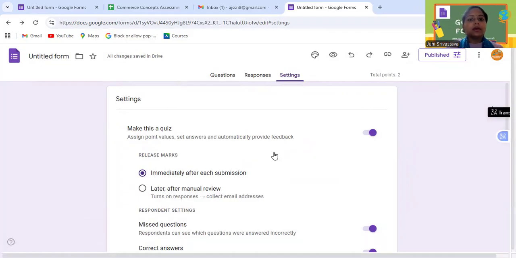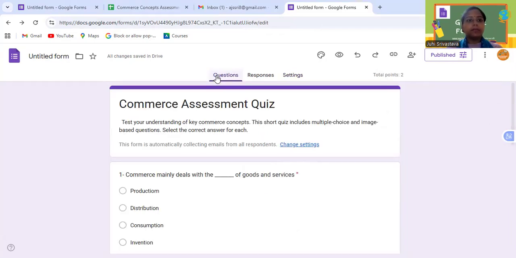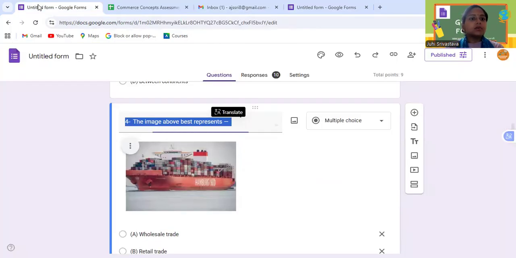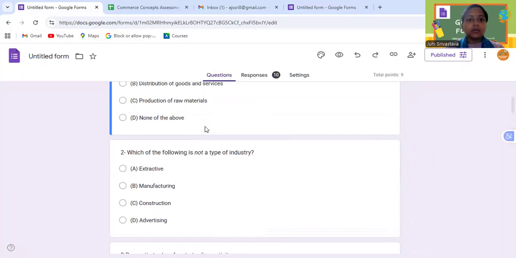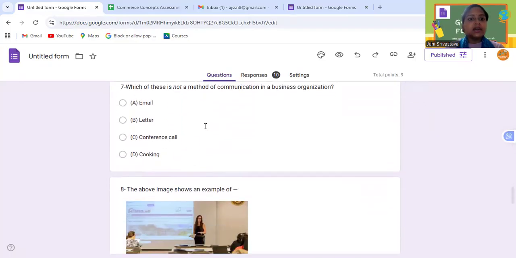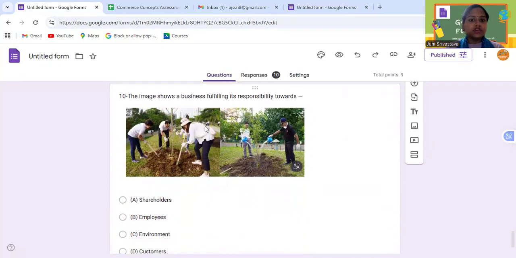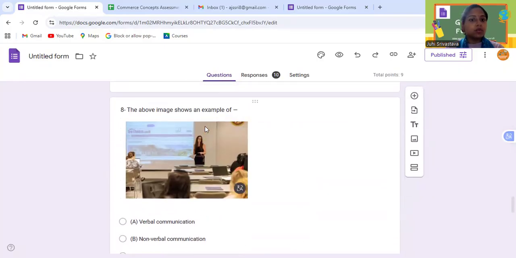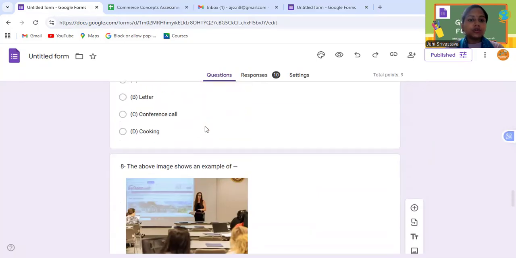Now, this was the way how we can make a Google Form. Before this, I have done one to show you. See, I have done this one. I have added 10 questions with the options, like an image in this one, and then one more, then one more image. How to show this, everything.